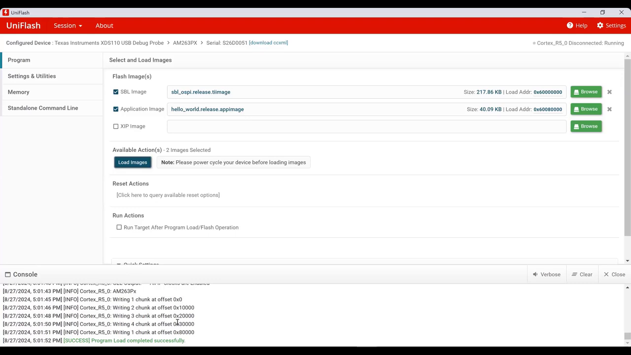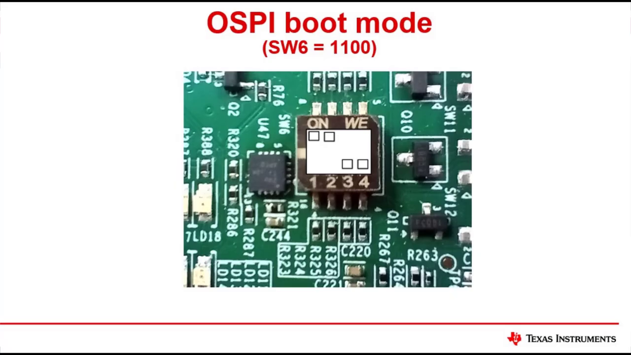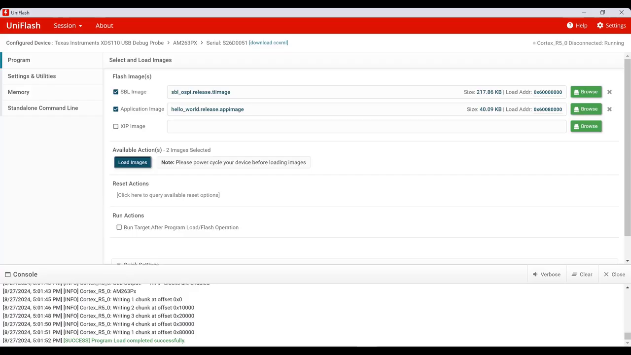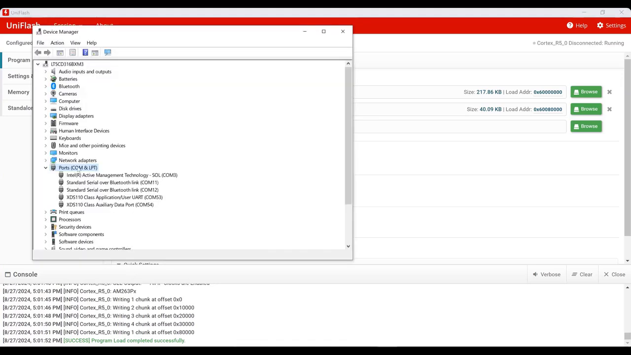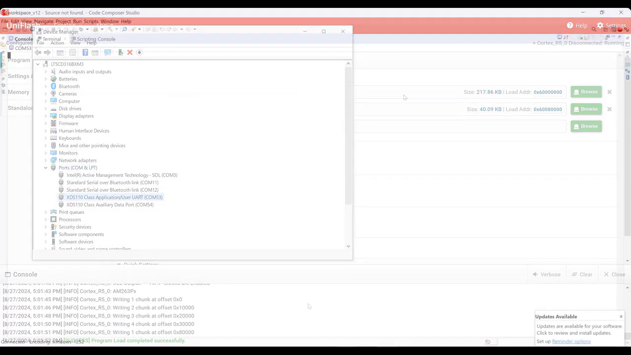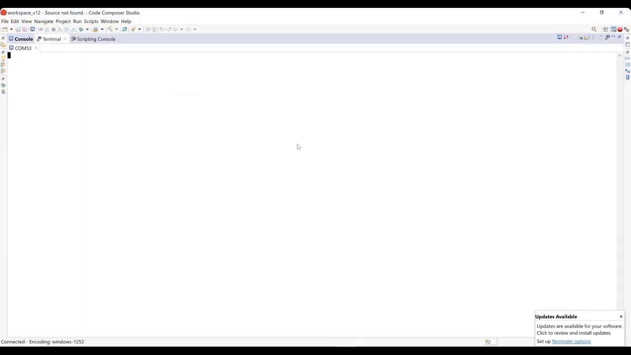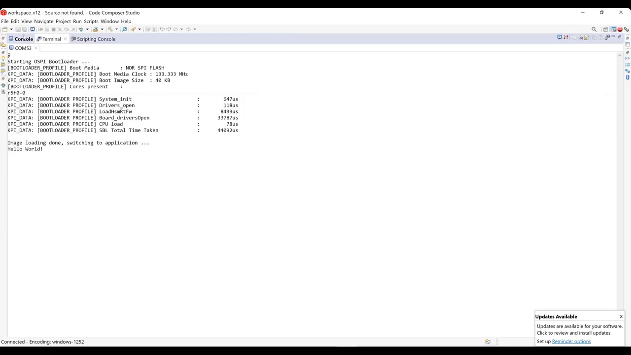Now, to check if the application has been flashed successfully and works properly, I will switch the boot mode to OSPI. Then I will open my device manager, navigate to ports and see the UART COM port. In my case, it is COM53. Then I will open a CCS terminal for COM port 53 and power cycle my device. As you can see, the OSPI bootloader has switched to the application image and the application log of Hello World is seen successfully.